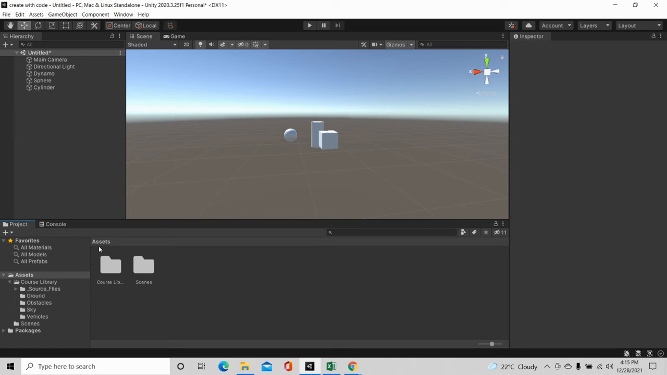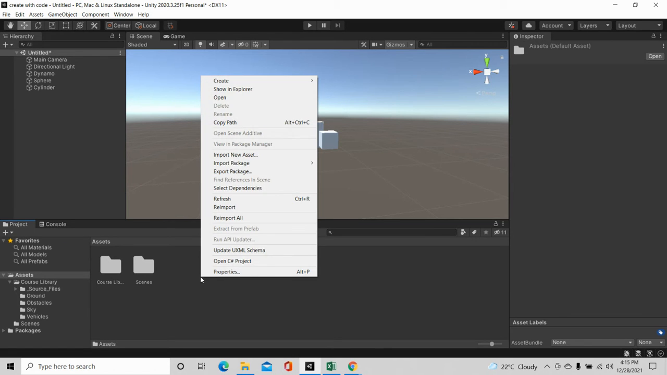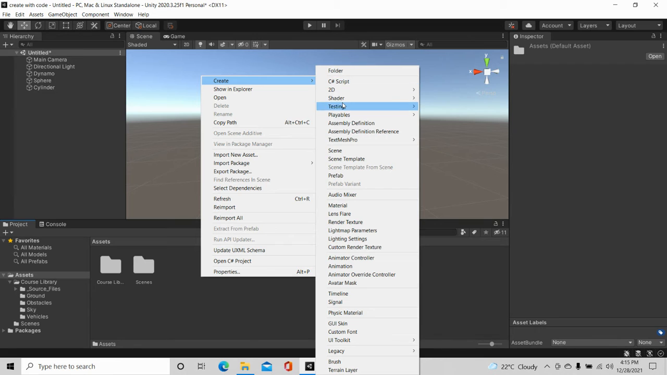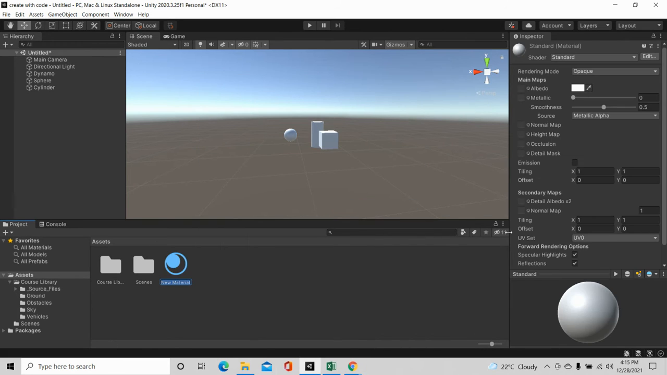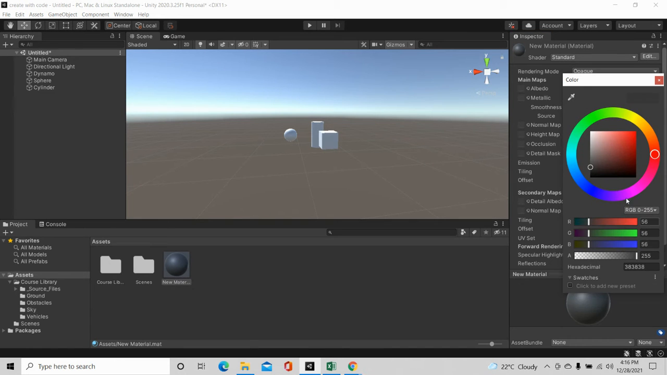For example, in the asset section, right click with the mouse button, and then go to create. Here you can see a thing called material. When you click on material, you can see that we have created a new material. We can also change its color. Double click on it, and you can see that we can change the color of each and everything. We can make it red or any color. Let us just keep the red color, so we can have a clear look on the gaming object. I've created a red colored material, and it is saved here.